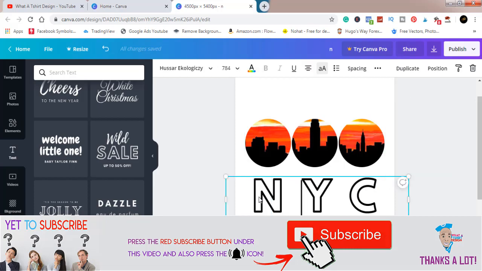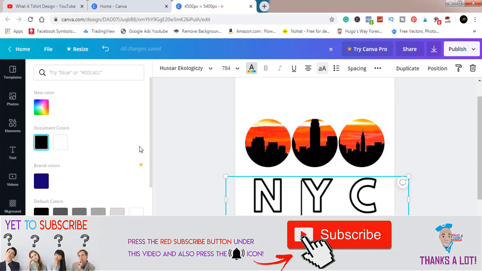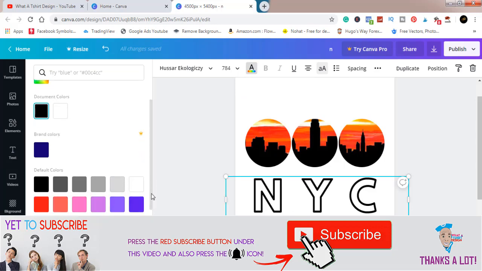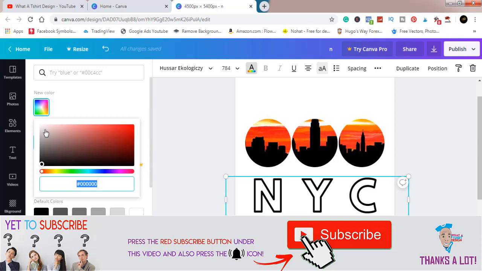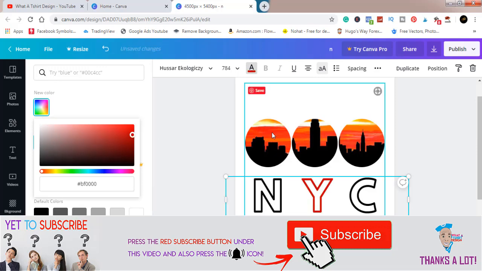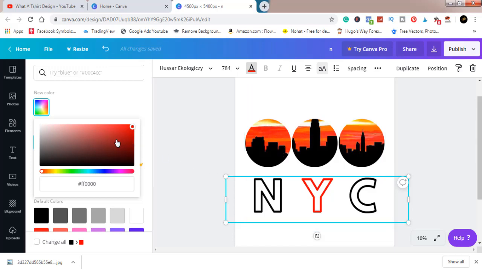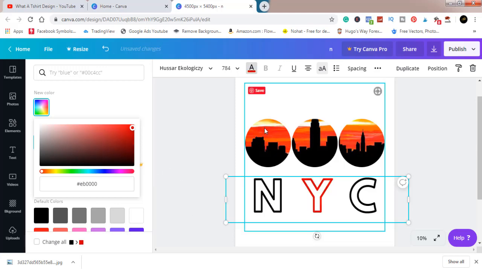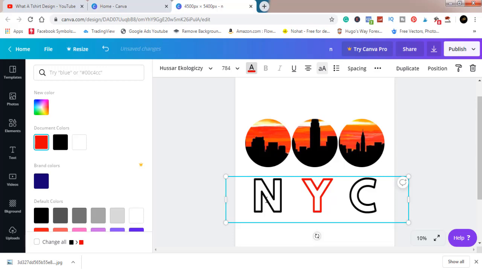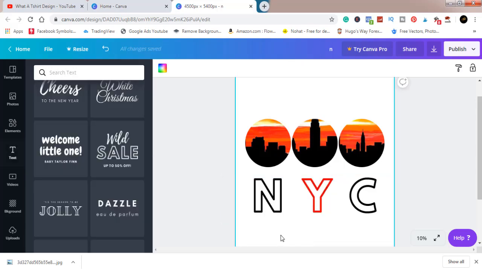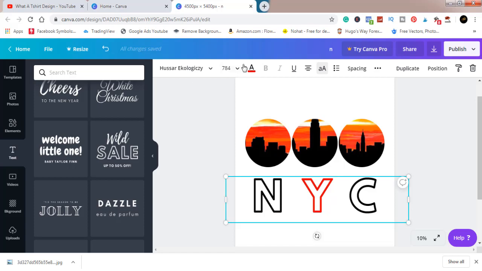So I can just come change that color. Just change that color to something in this range. It's going NYC. I'll do it for the N.